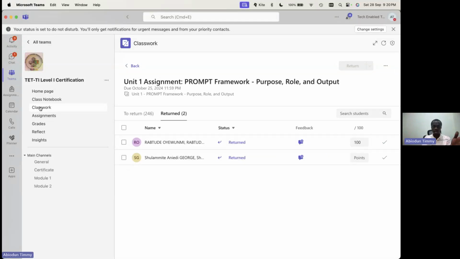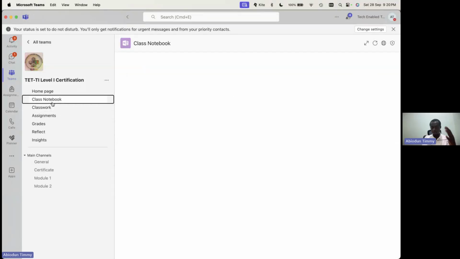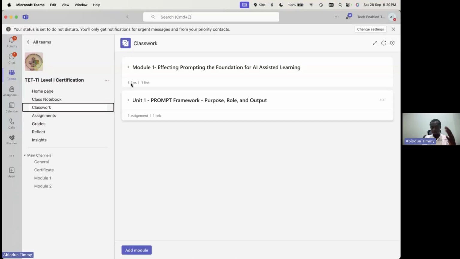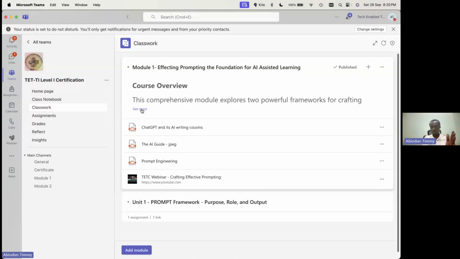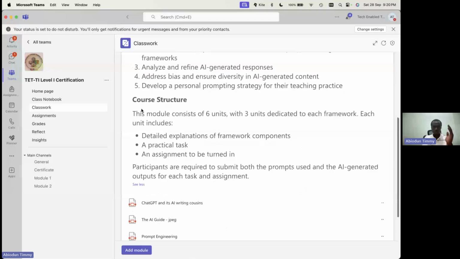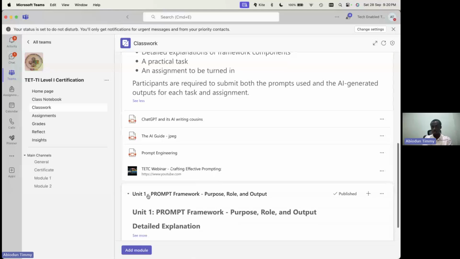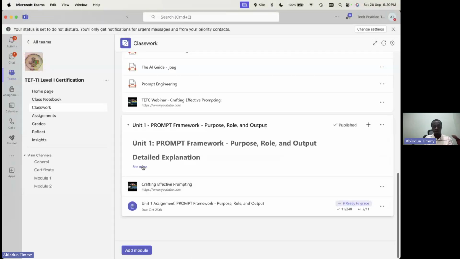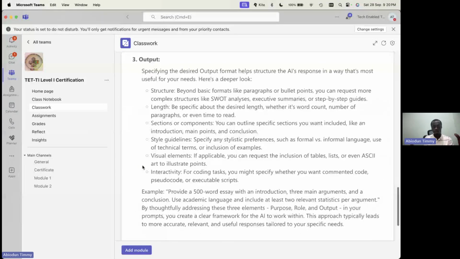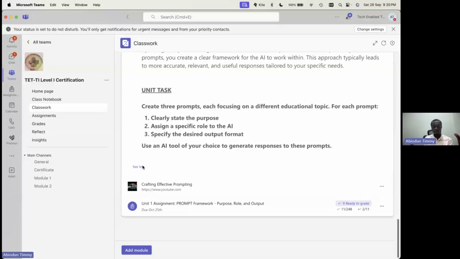I will post all the resources in the classwork. We're supposed to go in there, read through, and then perform the tasks that are expected of us. Module 1 is already out. You click on module 1, and you will see all the resources and the work, the document and the course, and then the units and the details. So module 1 and module 2 will be up before next week Friday, and we'll have until the day before the next webinar to complete it.